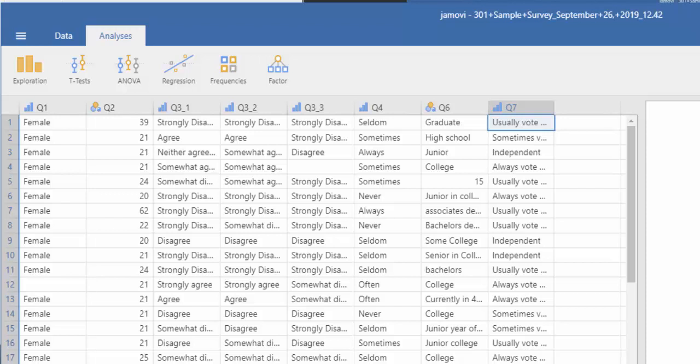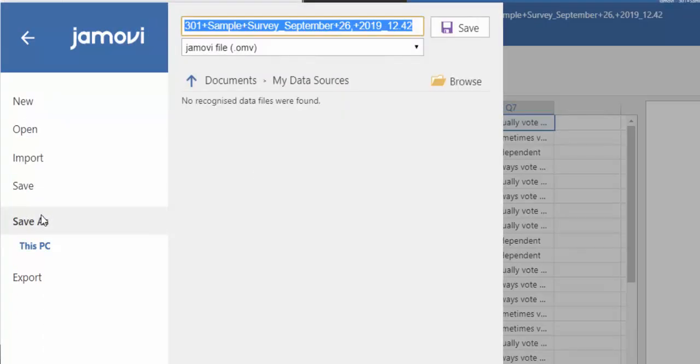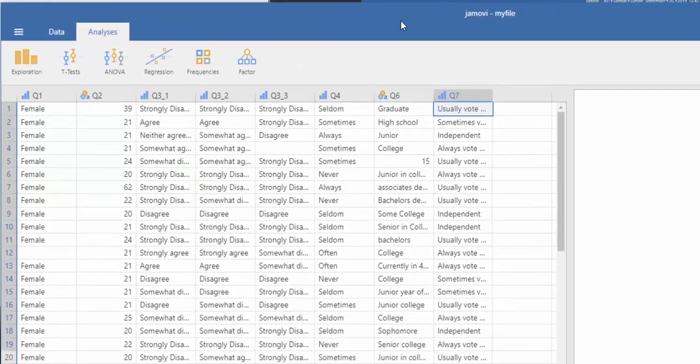Now that you've got your data inside Jamovi, you can save it out again as a file. Under the hamburger icon, you can do Save As. In this case, you can make it a native Jamovi file, and at this point you could give it a more meaningful name, like My File, where the word My would be your name. And I'm going to save that file as a Jamovi file.